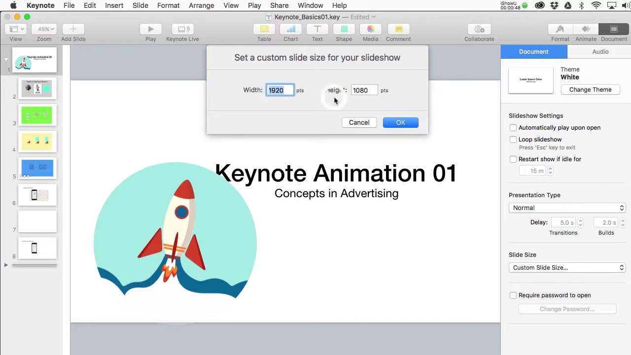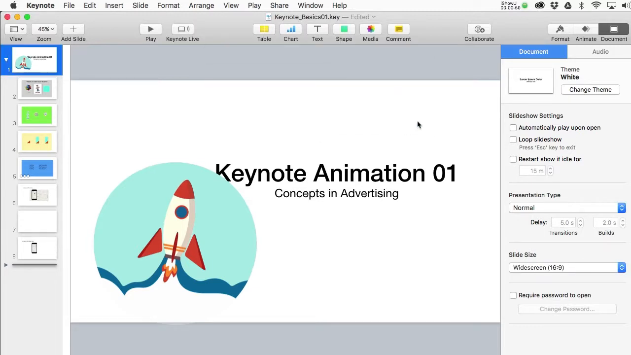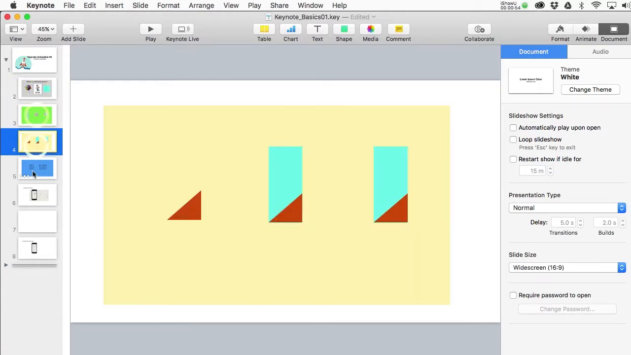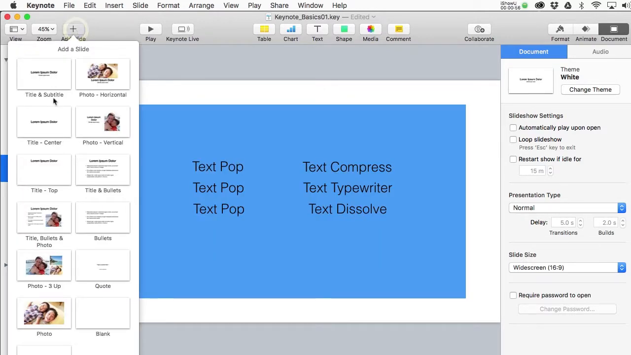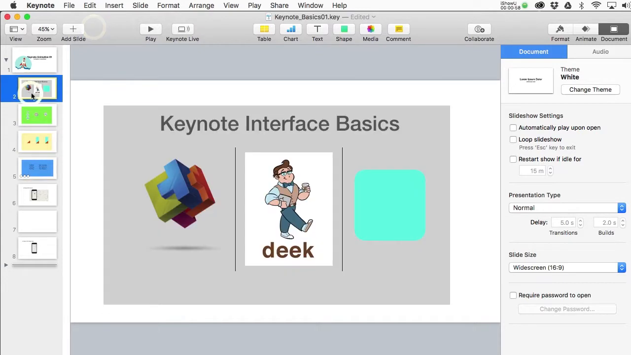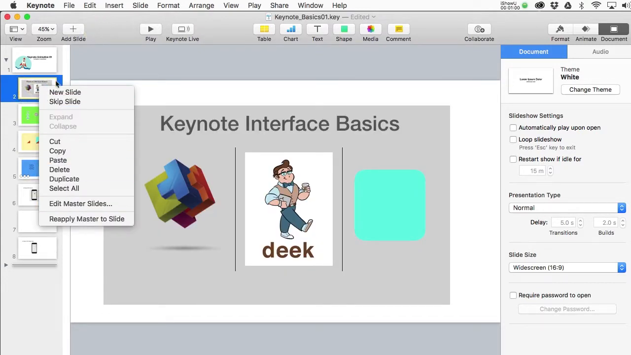Next are the slides on the left. They are pretty self-explanatory. Hit the plus button to add a slide. Right-click on a slide to get some extra features. Command-D is a nice shortcut to duplicate a slide.